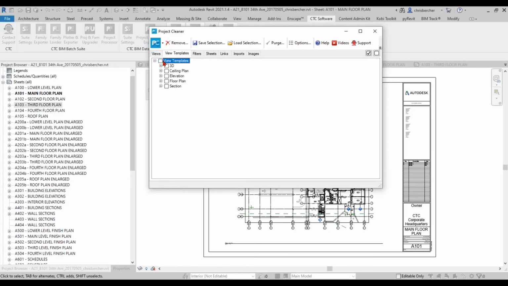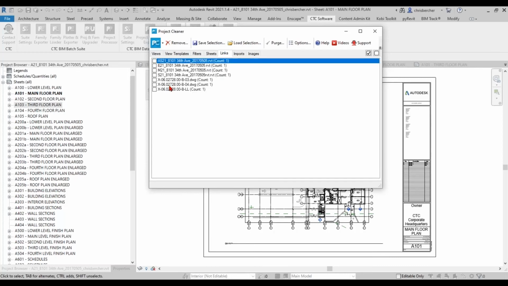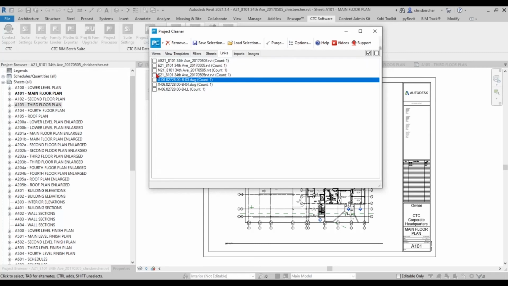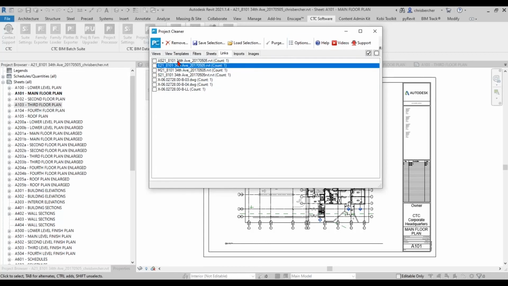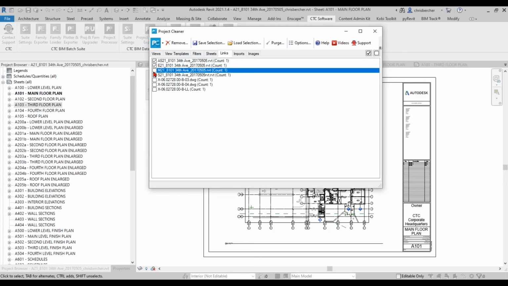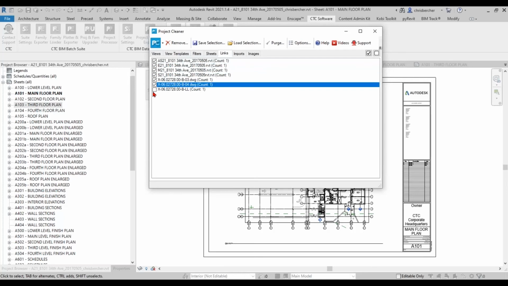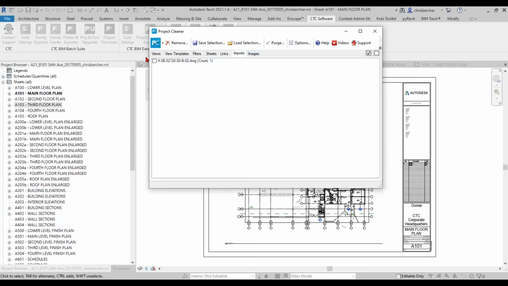View templates. I'm just going to blow away all the view templates. Again, I'm sending it off. Filters, sure, we don't need these either. Same with the sheets. Linked models, another big one. Don't necessarily need these either. So get rid of all of them. Imports, and if there's any nested images, everything's here, right? And then when I hit remove, it's going to remove that.